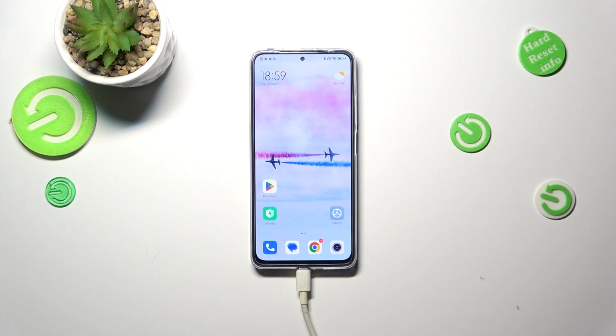Hi everyone, in front of me I've got a Redmi Note 11 Pro and let me share with you how to enable the night light or eye comfort mode.